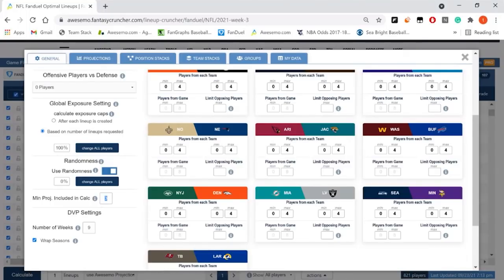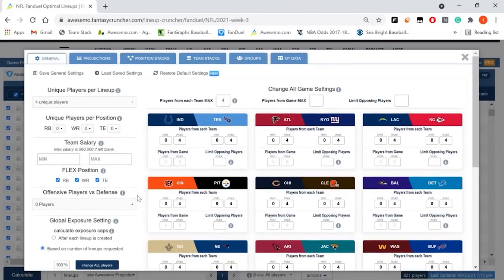DVP settings, this is just a Fantasy Cruncher setting as to how many weeks of defense versus position statistics it's going to display for you in there. It's not something that I worry about. It's also not our data from the site. It's just statistical data. Fantasy Cruncher does a good job of aggregating a lot of statistics within the dashboard here. They also provide their own projections, which we're going to get into in a moment.